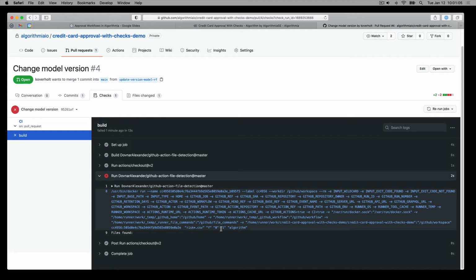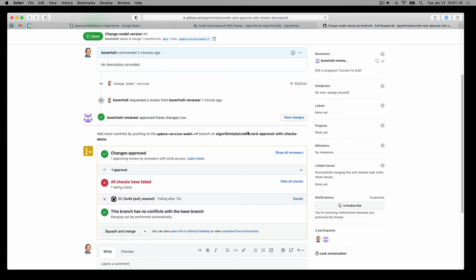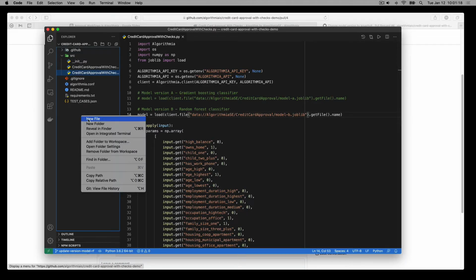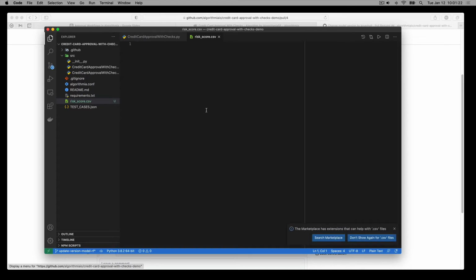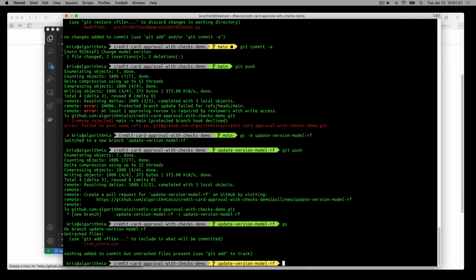This is a great place to enforce any kind of metadata or approval spreadsheets that you're checking along the way, to make sure that's included as part of your algorithm. So let's go ahead and do that. I'll just create a file here. We'll say riskscore.csv, and we'll insert some information in there just for the purposes of this demo.